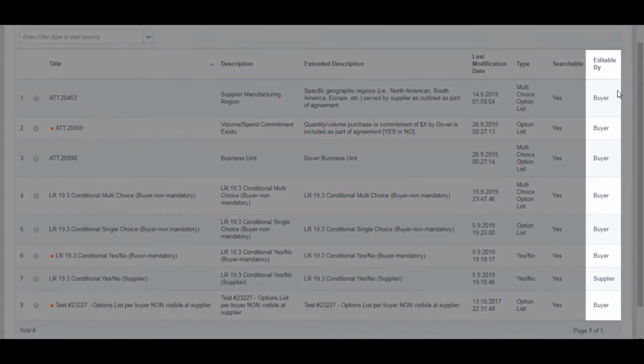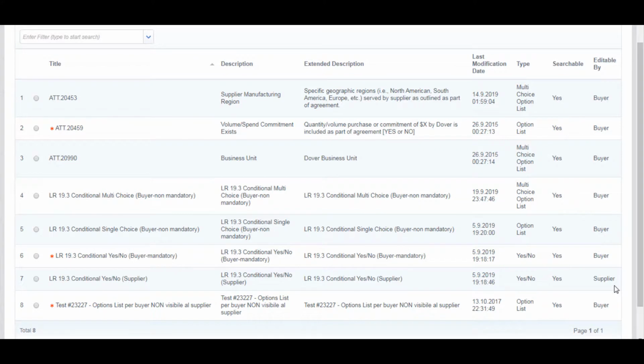Notice the editable by column. We have buyer and supplier listed here. That's telling me who can edit this additional information field. So just be aware that buyer responses to the additional information fields, as well as supplier or main contractor responses, can both drive the conditional insertion of clauses.